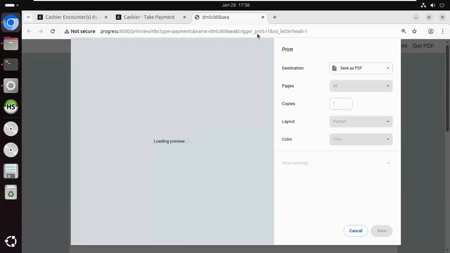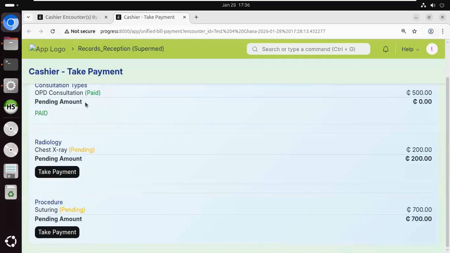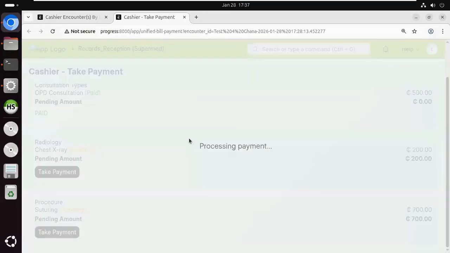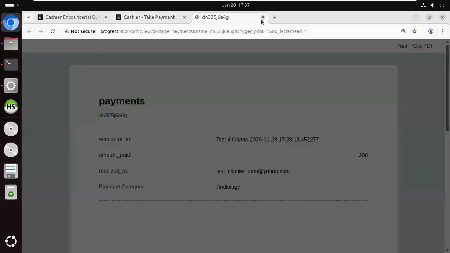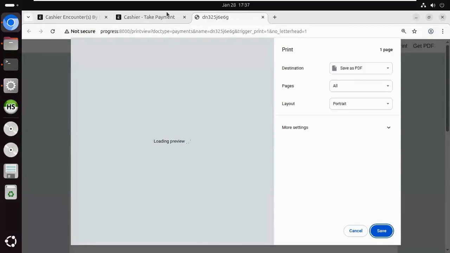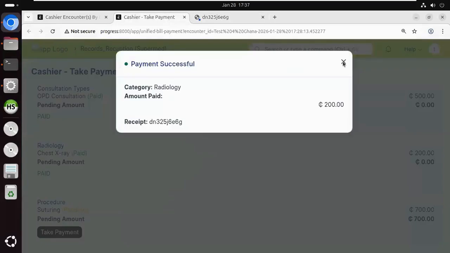So it's generating a receipt. I'll not wait for that. And we can change the receipt formats every time. So the payment has been done, and as you can see, it's now reflecting as paid instead of pending. So I can take another payment again for the 200, it asks me to confirm, and then it processes it. It's generating a receipt so that we can print it. Let's leave it. We'll come back and look at the receipt. And then you can take the last payment as well for a procedure.